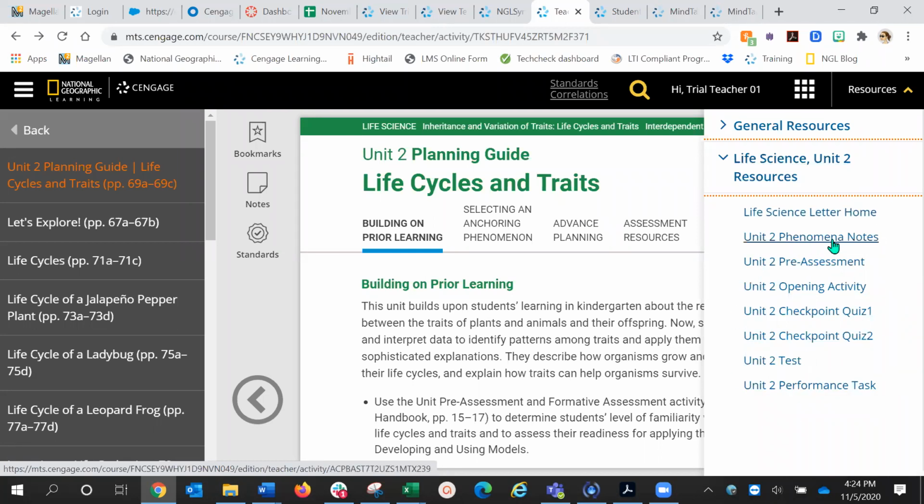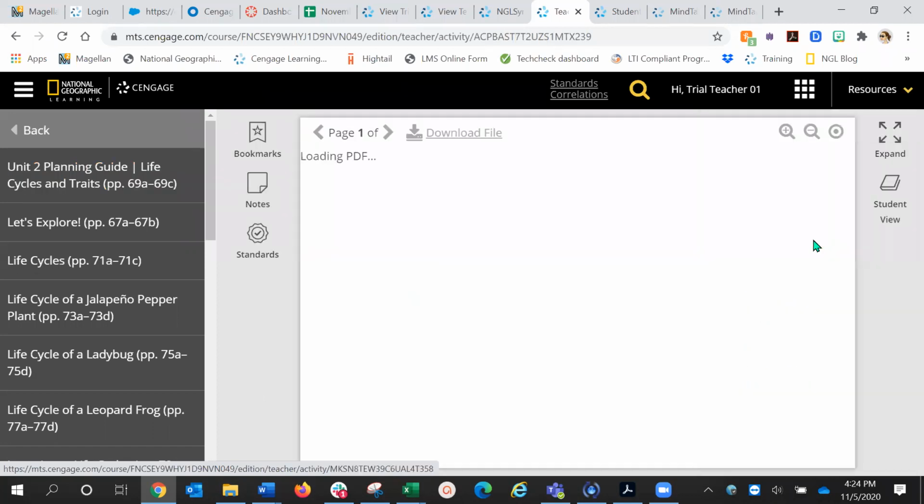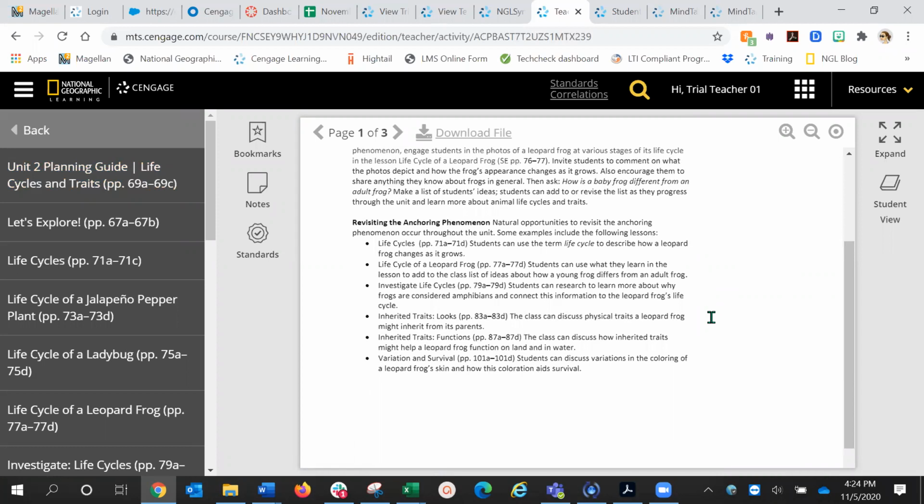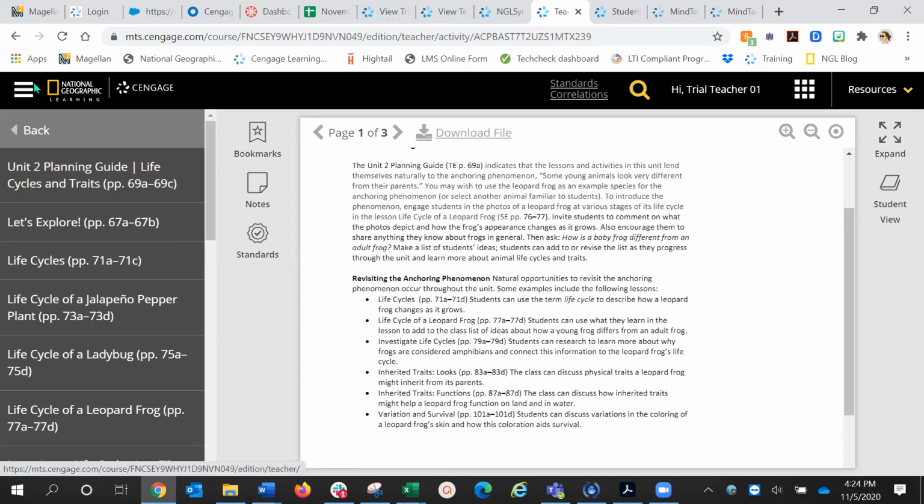So for example, a lot of teachers love these phenomena notes. I'm just going to open it and show you what they are. These will actually show, if there's something, let me make this a little bit bigger.